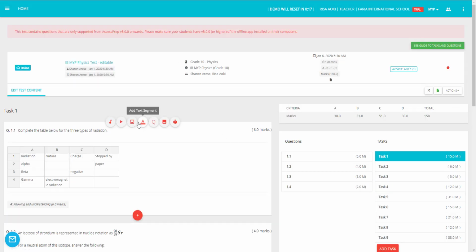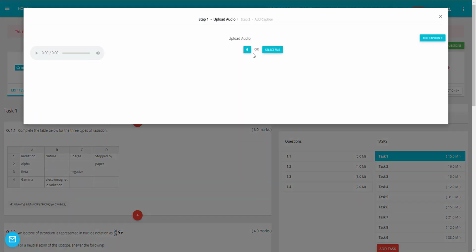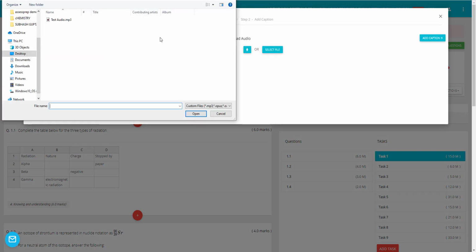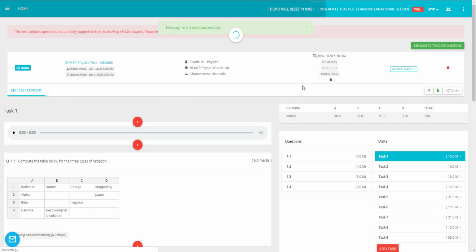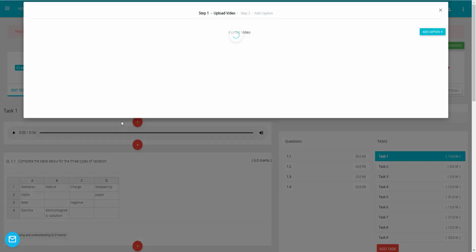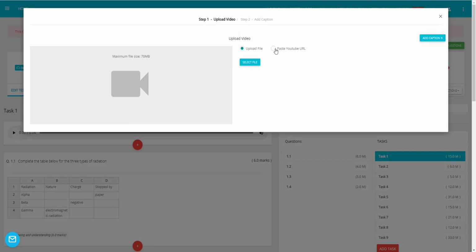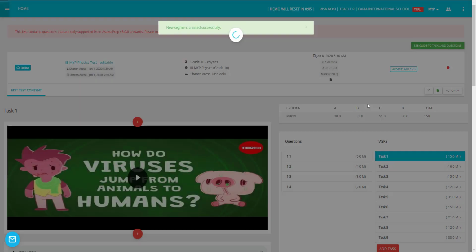AssessPrep has some powerful creation tools that allow you to author rich interactive assessments. You can add audio to your test by either uploading a file from your computer or using the microphone to record your own voice. This is typically useful for language subjects. You can add a video by either uploading a file from your computer or by simply pasting a YouTube URL to add any YouTube video.